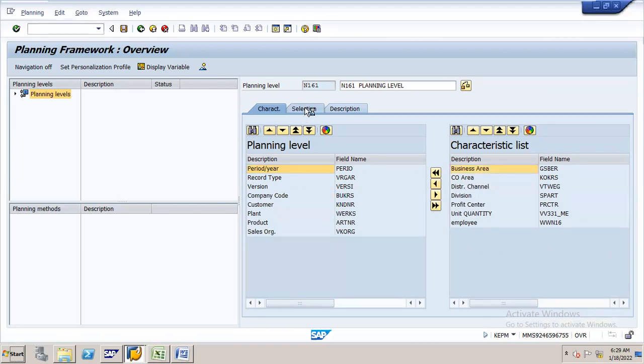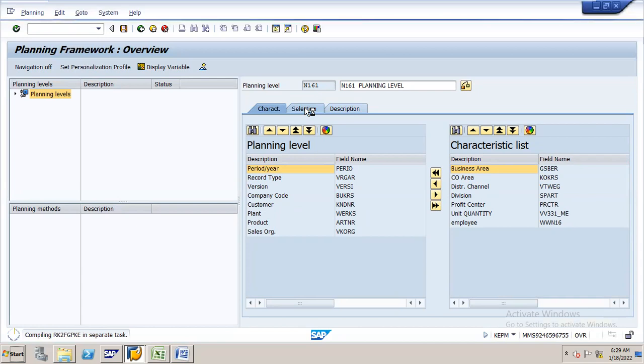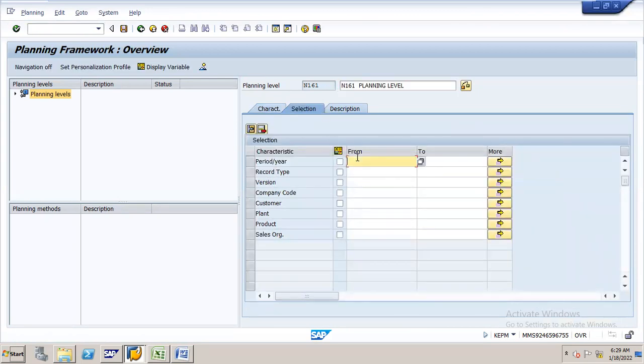Next, go for selection. So first step, you have to assign the characteristics. Next, selection, period, year. For which month you want to see the profitability? Which month now? 10th period, no? January, right? Yes, done. 2021 fiscal year. 10, 2021. Show this. Yeah, okay.